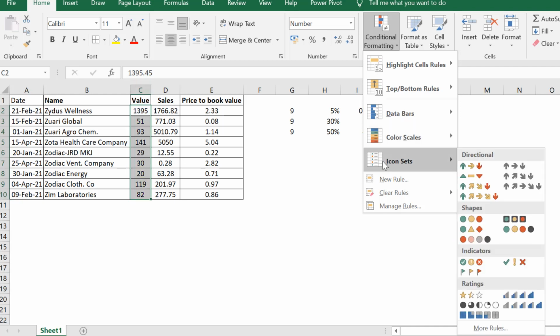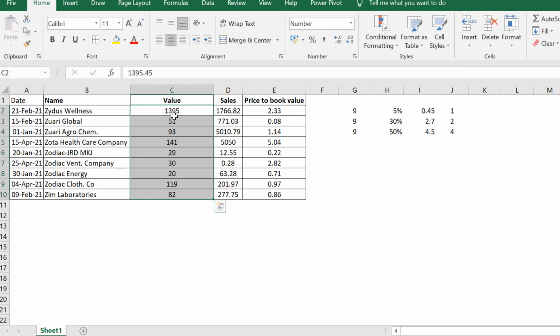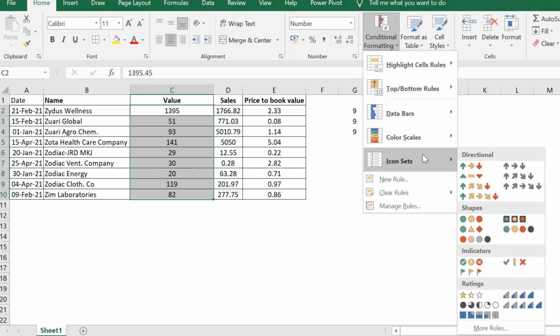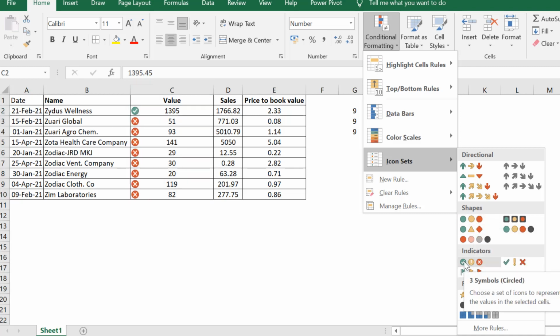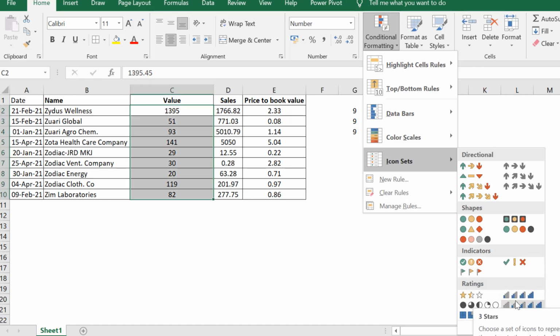Similarly, I have icon sets. In case you don't want to fill your cells with different colors, you can simply use these icon sets, like a green color for the highest value, a red arrow pointing downwards for the lowest value. Let's try this out. I'll click on conditional formatting, icon sets. Now here are a few options which you can try. This is not looking good at all. This seems good, but everything is red. So you can try all this out and see which suits your report and which suits your data very well.